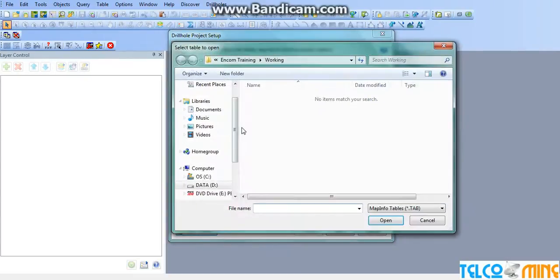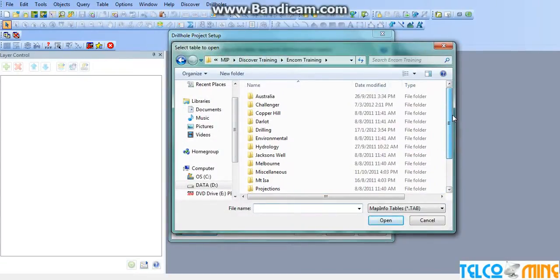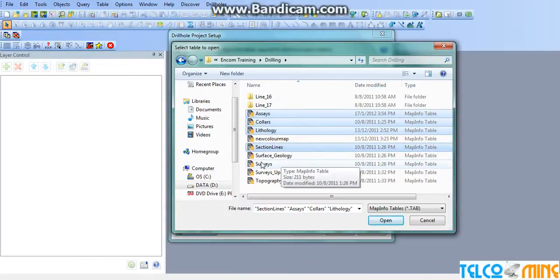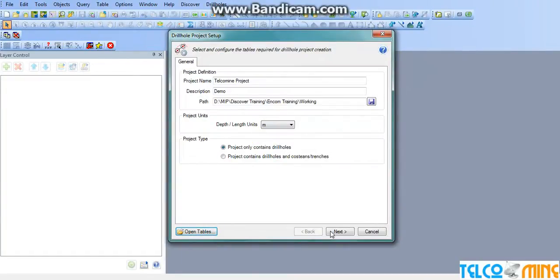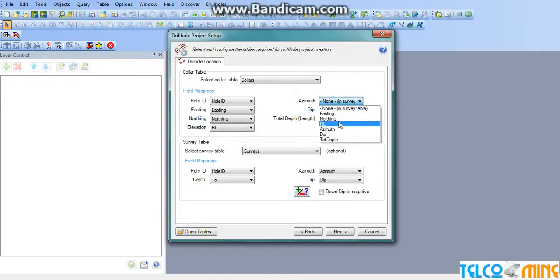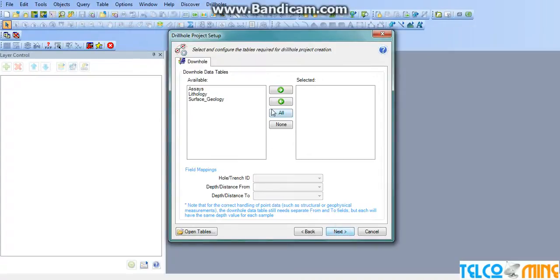Okay, I have to open a few tables that will be used for the project creation. So section lines. Next, elevation, total depth. Make sure that you input your data into your Excel sheets in the same format that is available with the software, because otherwise there would be conflicts and the software would be a bit reluctant in accepting the data. It gets confused.